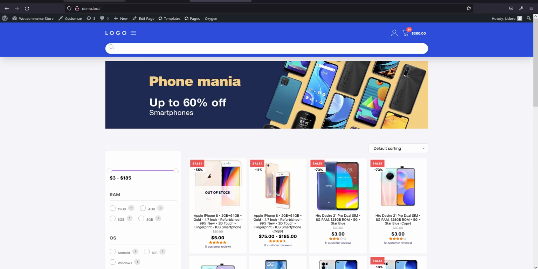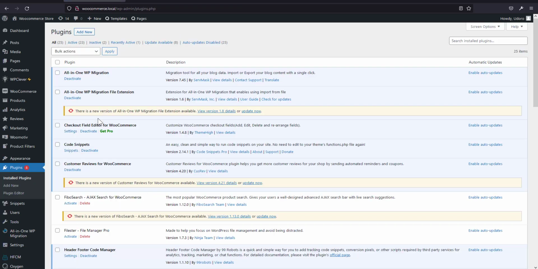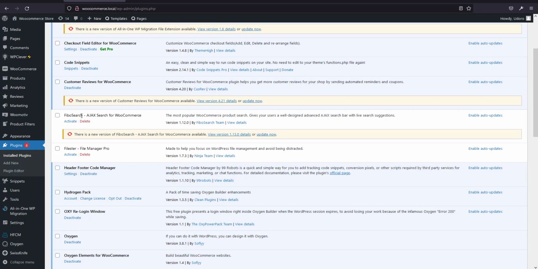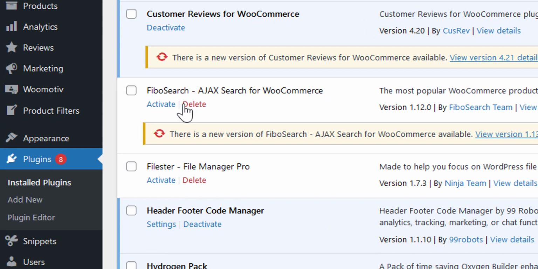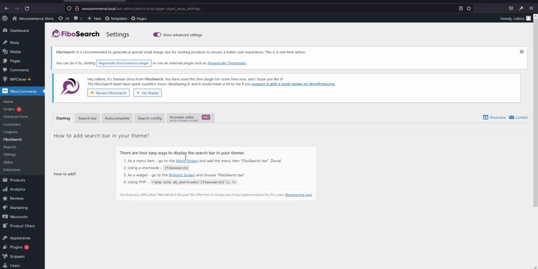So I'm going to go to the back end and then go to plugins. There's a plugin we're going to use for that, and that plugin is called Customised AJAX search for WooCommerce. I'm going to activate it, and just skip that. Once that is activated, you're just going to read this instruction. You can use the shortcode for this. Use PHP echo do_shortcode, or you just use a normal shortcode for it.